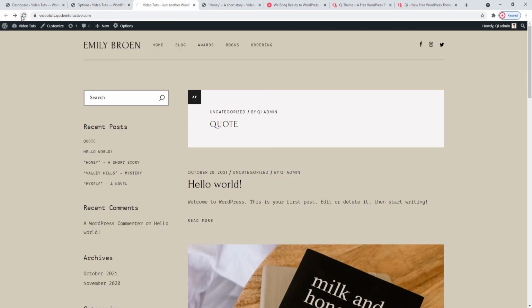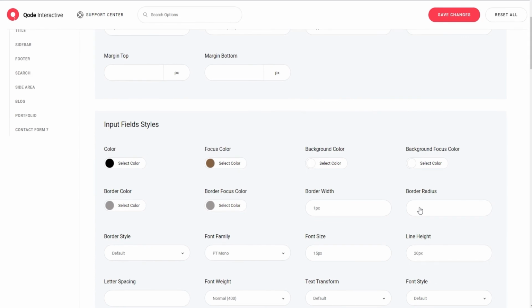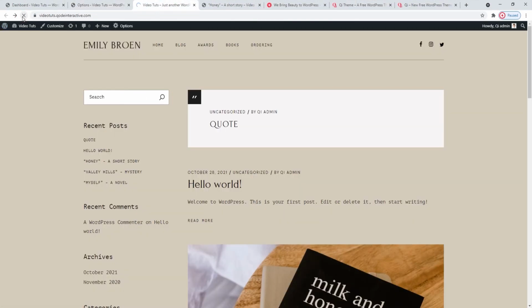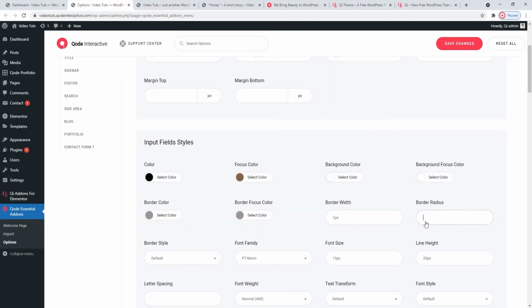Then refresh. Okay. If you like, you can also set a border radius. I'll set 20 pixels. With this option, you can curve the corners of your input field or fields. Refresh. And there, we now have a softly rounded field. I'll clear the setting. And save.